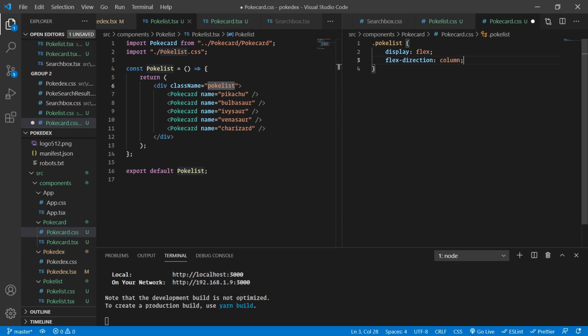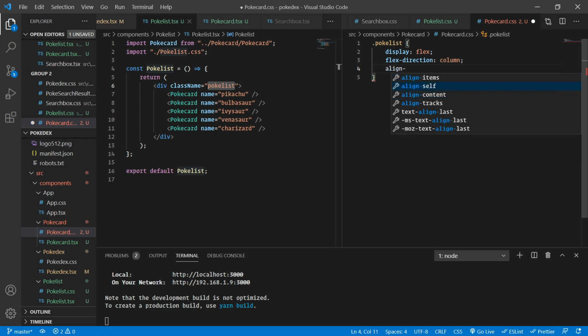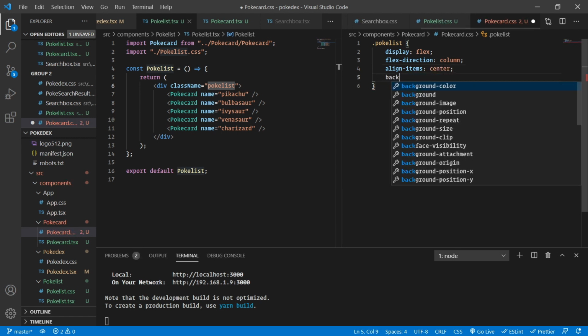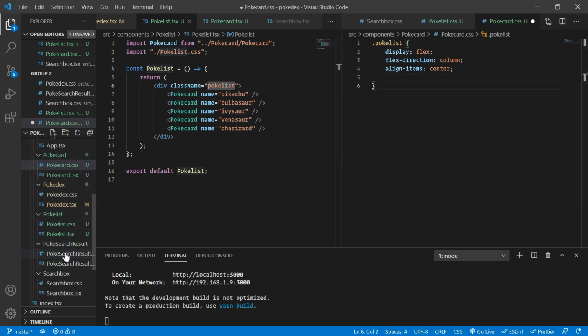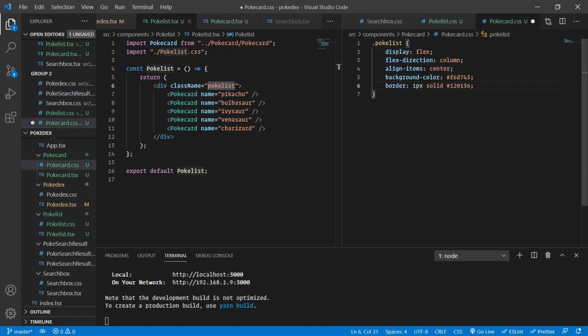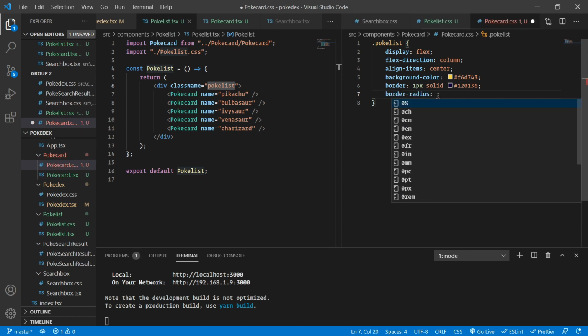Although right now you won't see the difference between column and row because there's only one element, once I add more elements, you are going to see the difference. I'm going to align items as center, and again the background color, and the same thing. Let's copy and paste that from our Poke search result.css. Same thing, the card is going to be styled exactly the same. The border radius is going to be 5 pixels.